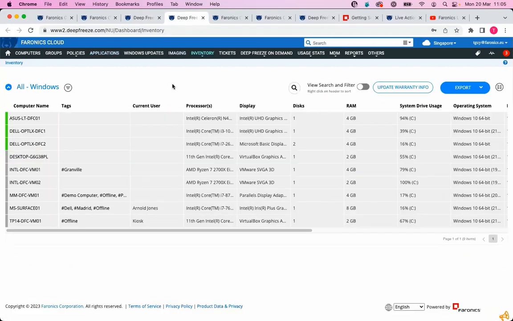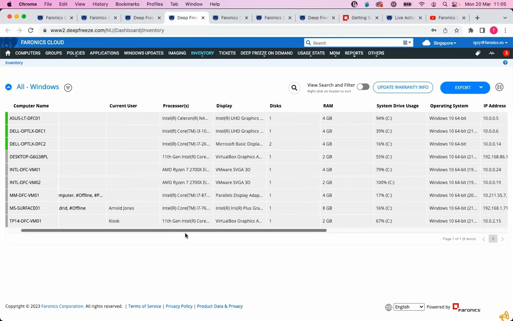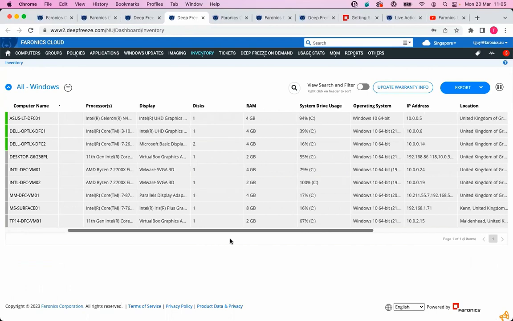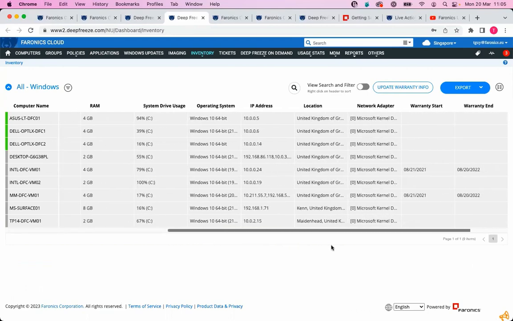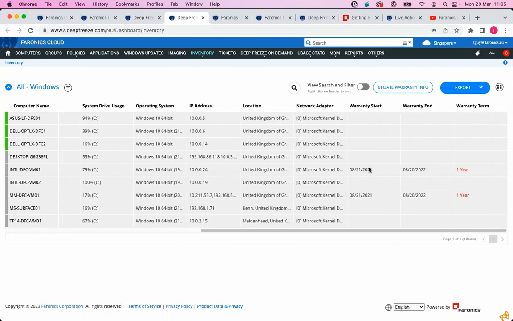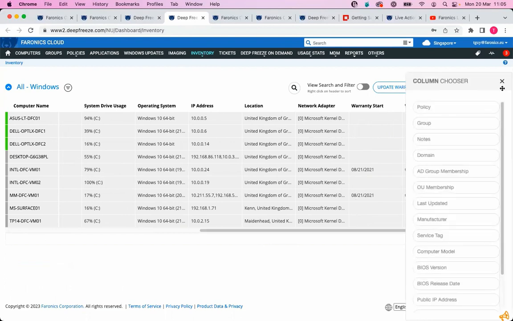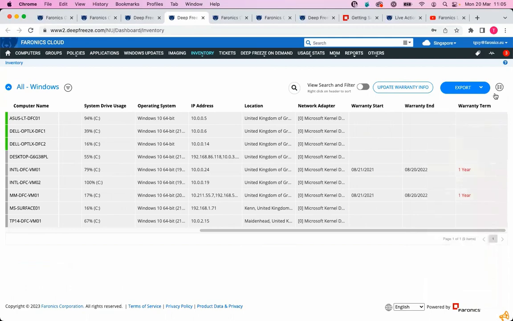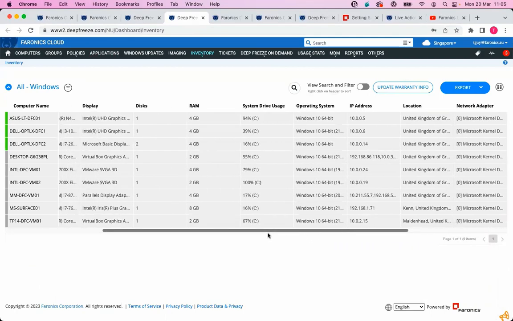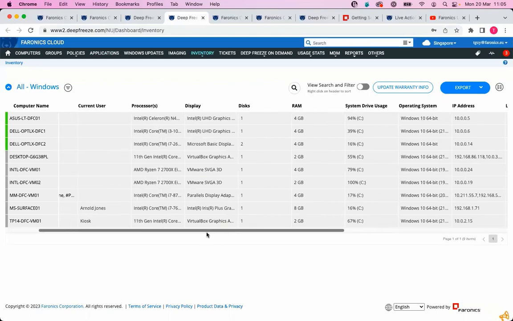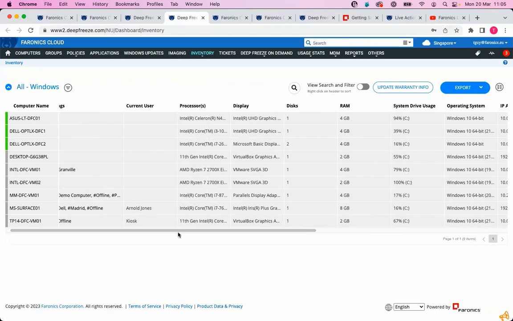As with software, the same applies to hardware. So I can see here all my hardware. I can see the system drive usage, the operating system, the IP address, the warranty end date, and there's a load of other columns that I can add to my grid. Everything should be easily accessible. I shouldn't be hunting around to get this basic information.